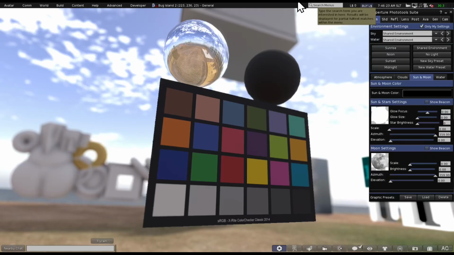Today, I want to introduce you to the heart of Aperture Viewer, the Aperture Viewer phototools suite, or APS. You can think of it as your central command station for almost every visual aspect of your virtual world. You can open APS anytime by pressing Alt-P.